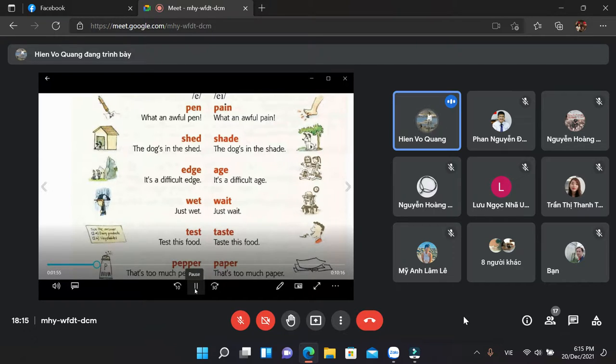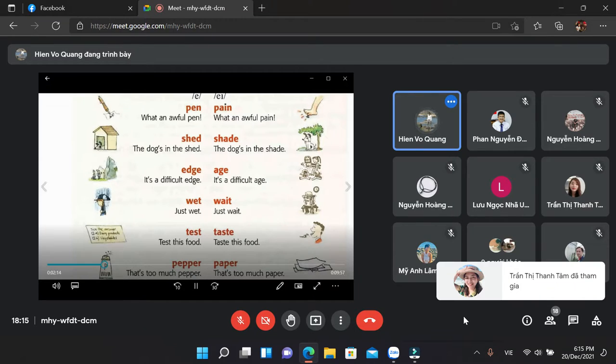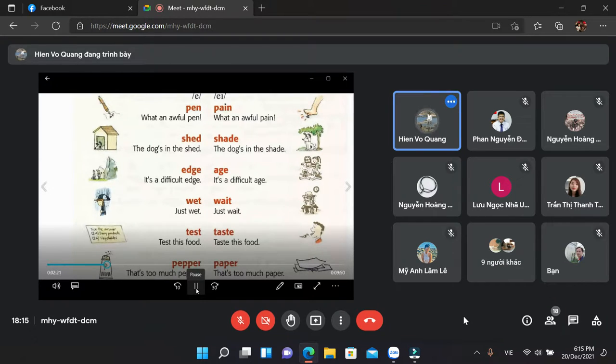Pen, pain, pen. Shed, shade, shed. Age, edge, edge, age. Wet, wait, wet. Taste, test, taste. Pepper, paper, pepper.